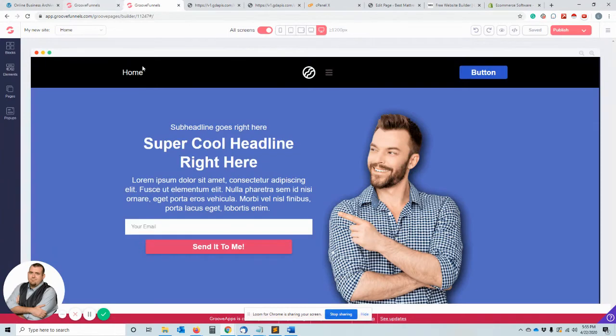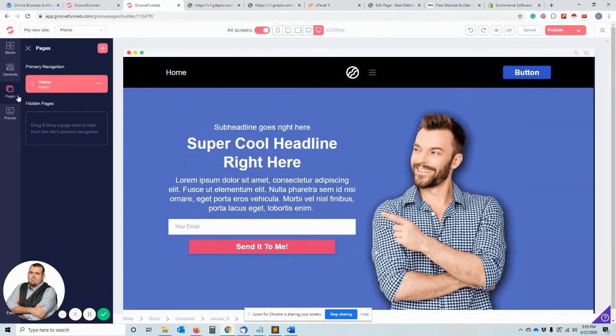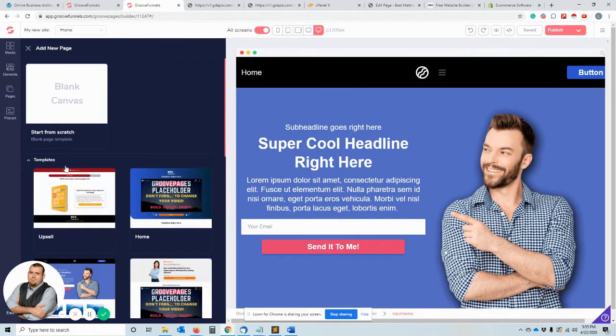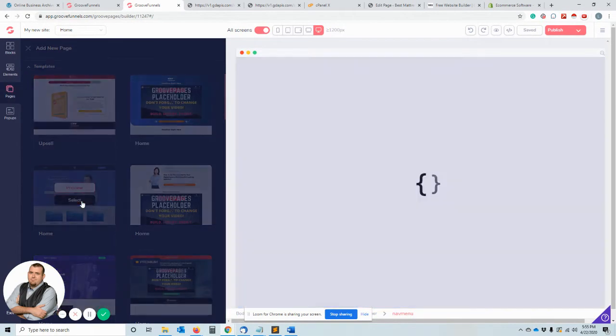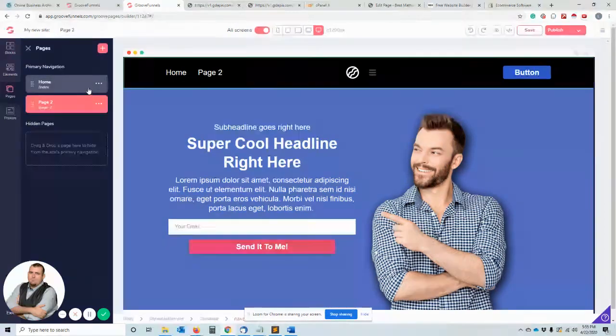And it will open up, and here's the editor. Boom. You can get started. You've got a home button there, right? That's your navigation menu. Because over here on the side, you have pages. You could add another page. So I go to my templates, I can grab that one and pull it in. I now have page 1 and page 2. Right? Home and page 2.